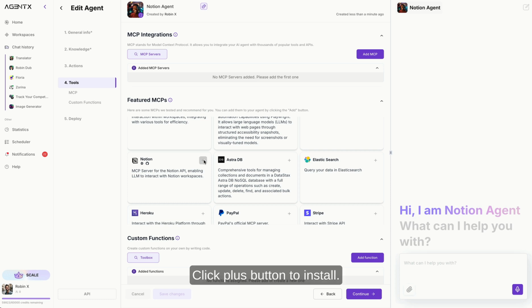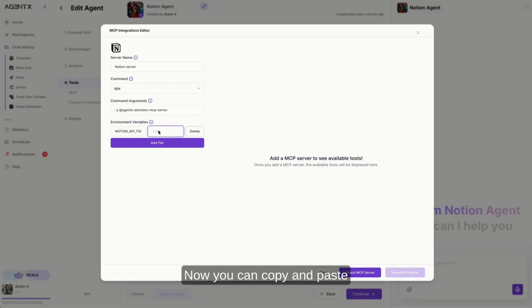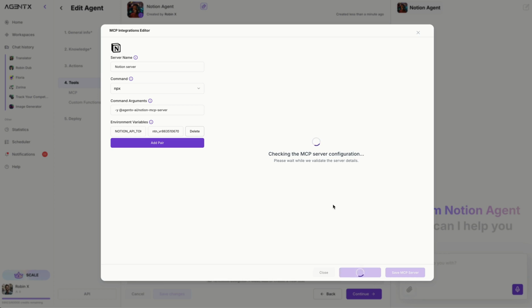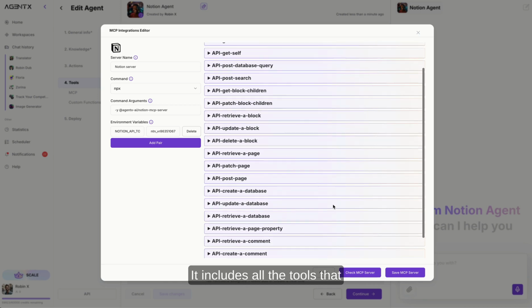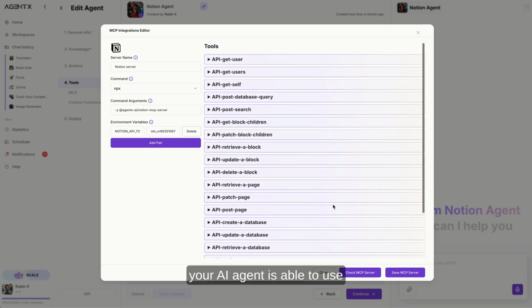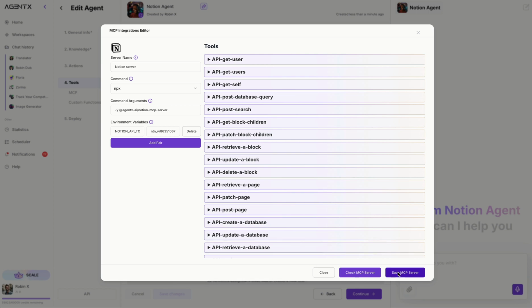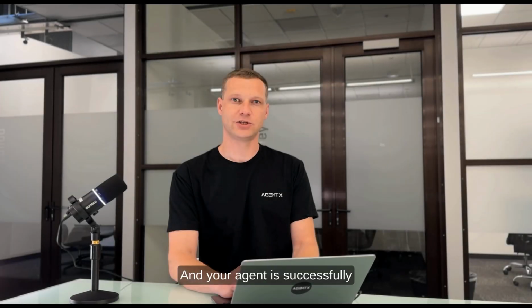Click the plus button to install. Now you can copy and paste the token that we just created from Notion to here. Okay, and click Check MCP Server. You can see the list of tools has shown up. It includes all the tools that your AI agent is able to use in order to operate your Notion. Now let's click and save it. And your agent is successfully equipped with Notion MCP.